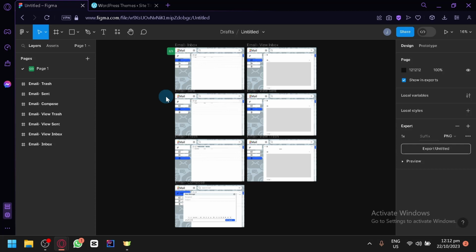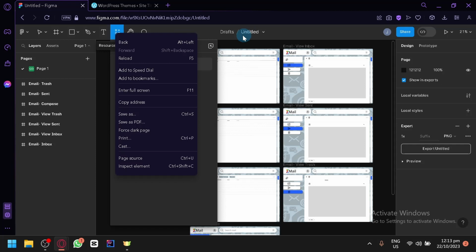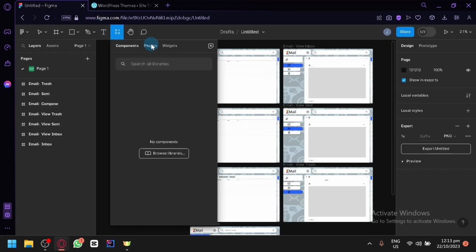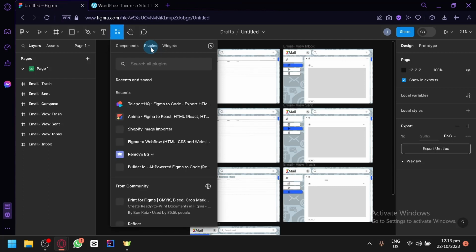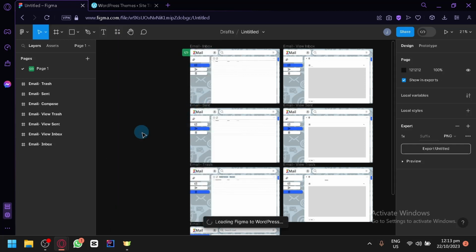And after that, you're going to look over here on the top part, on the menu. You're going to select this option at the top, this option, resources. Here we go. And you're going to click on plugins. Under plugins, you're simply going to search Yotako. There we go. Now, the name of the plugin is not Yotako itself, but the creator is Yotako. So as you can see here, this is the one that we are going to be using, Figma to WordPress. Simply click on Run. And as you can see, loading Figma to WordPress.